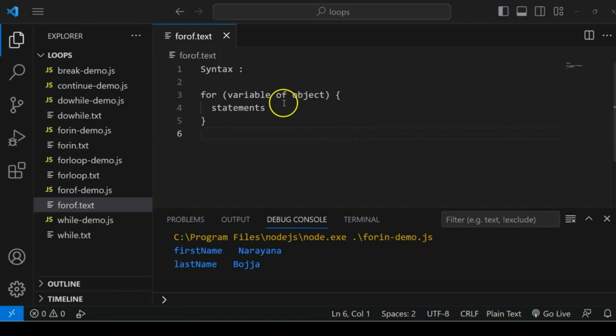Next, for of. The syntax is we first write the for keyword, and within parentheses it is similar to the for in loop. Instead of the in operator we use the of operator, and on the left side we write a variable, and on the right side we write an array. It is used basically to read or iterate array elements one by one, followed by open and close curly braces. And like the previous two for loop statements, if there is only one statement, these open and close curly braces are optional. So let me explain this for of with an example.